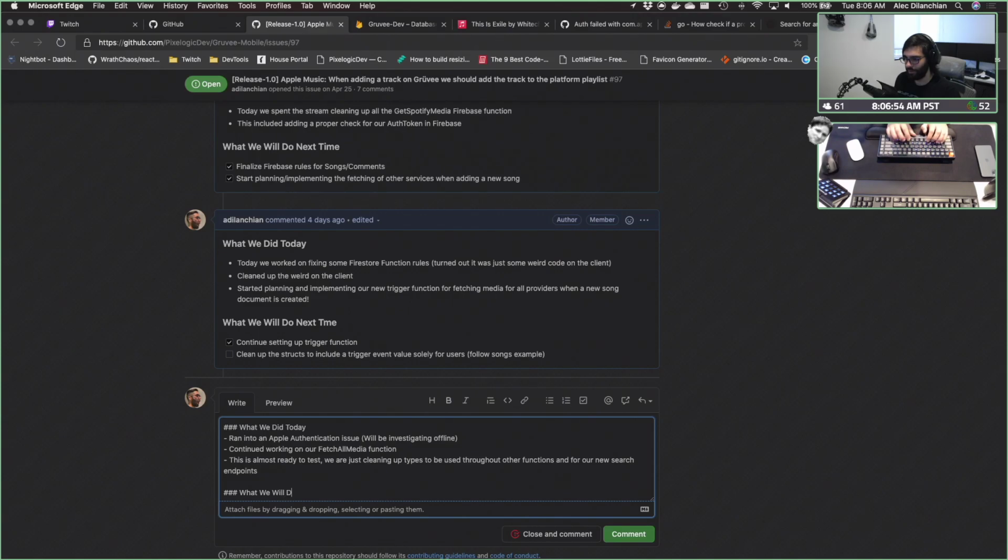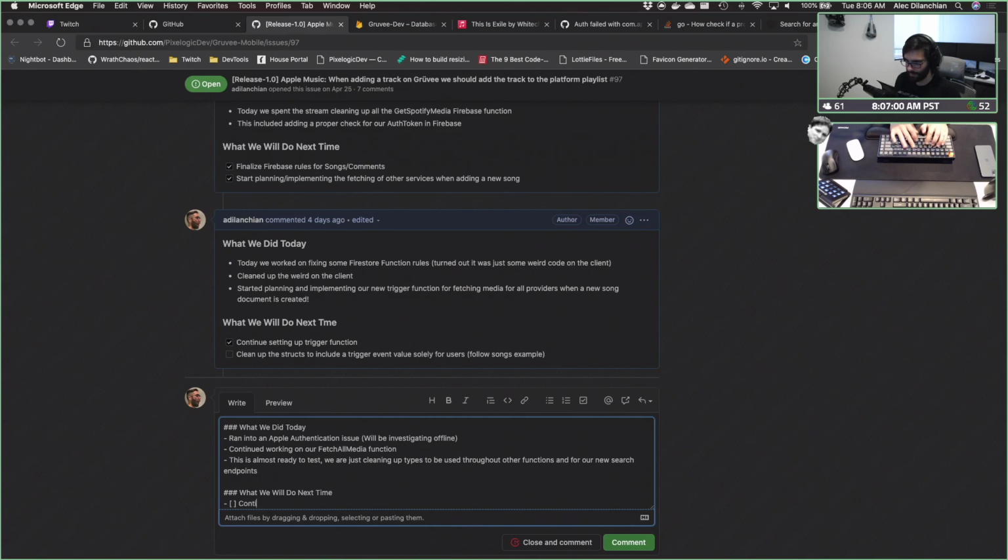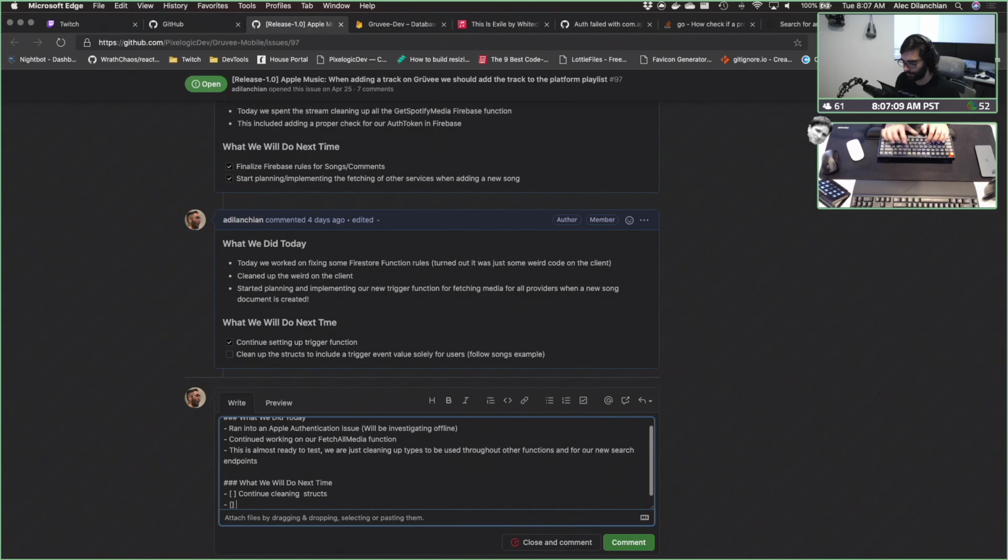What we will do next time: continue cleaning up endpoints, or continue cleaning up structs. Finalize the Spotify query search endpoint and test. That's really all about it right there.